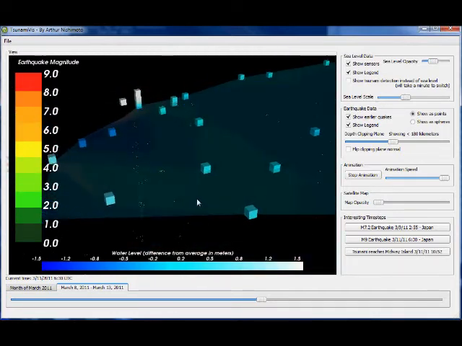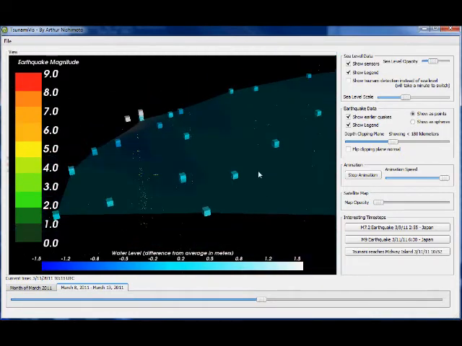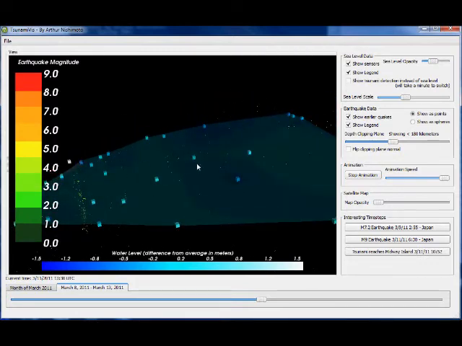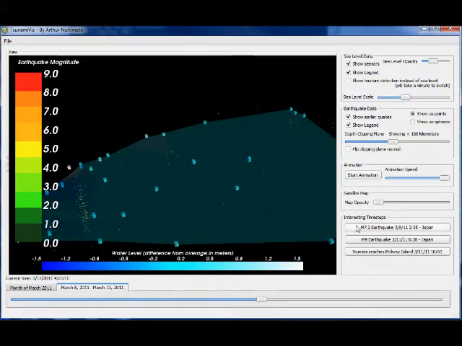So here we see the magnitude 9 earthquake and the cascading effect of water sensors across the Pacific. And finally, I can zoom in on particular moments I consider interesting.